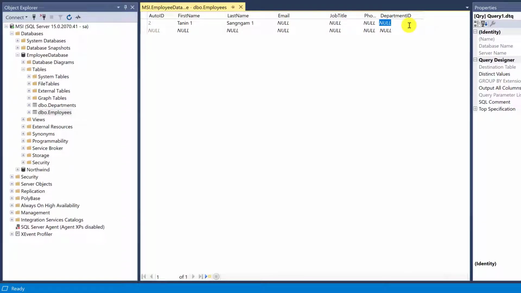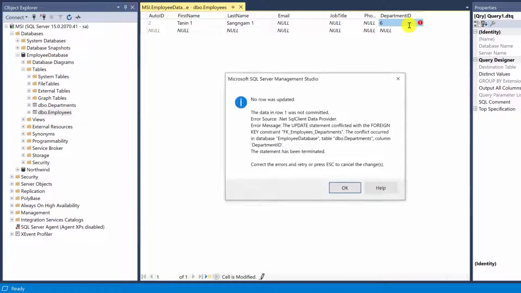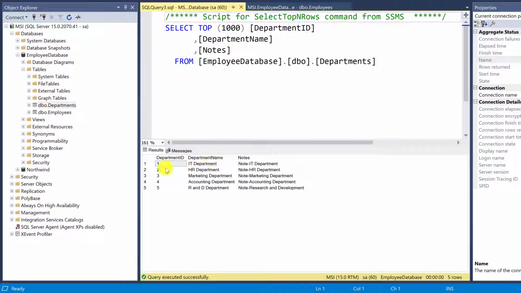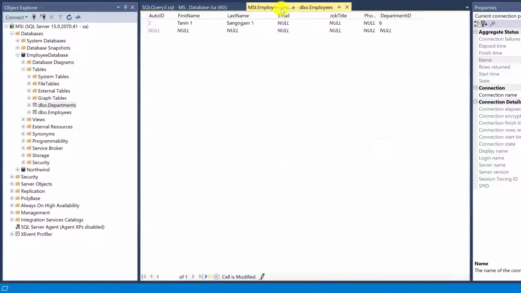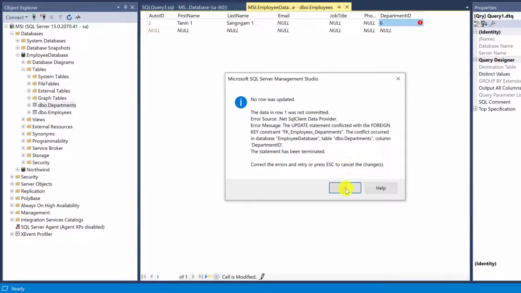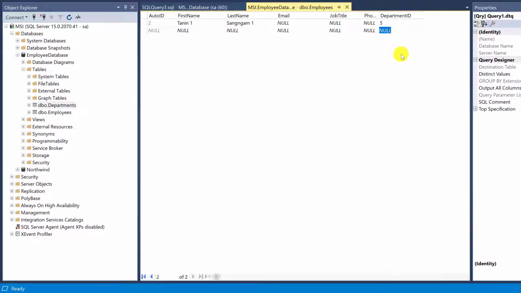I will put an unlisted ID into the department ID. For example, 6, and press enter. Now you're seeing the error notification, because the program does not have this department ID listed. Let's go back to the Departments table. Click Select. The IDs listed are 1, 2, 3, 4, and 5. So, we can only set a value between 1 and 5. Now I put in 5 and press enter. It works. 6 doesn't work, it isn't listed in the department values.